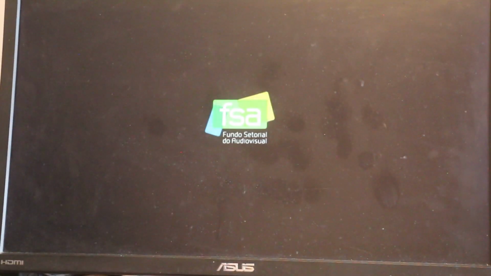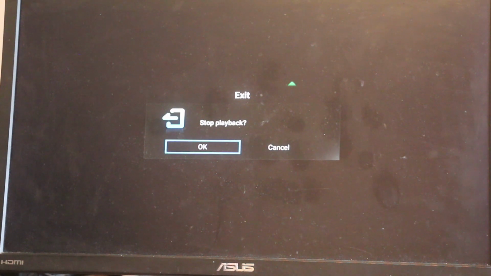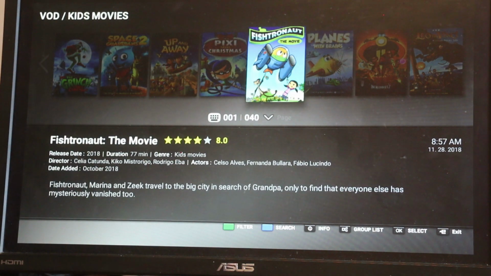But the whole point of this exercise was to show you what you get inside the Formuler Zx. I was quite surprised at how nice the interface is, as opposed to the STB, and I will give you a demo in a moment of that after I hook that one up.